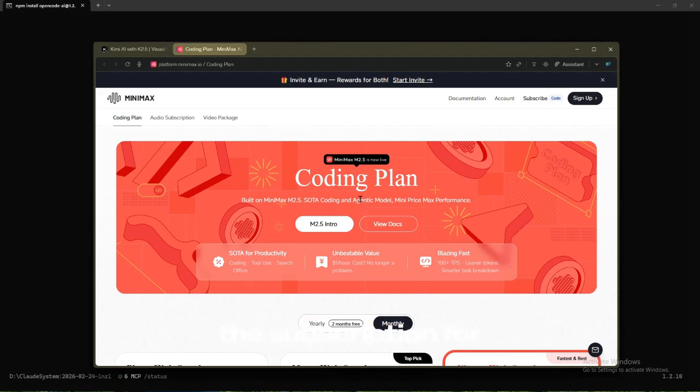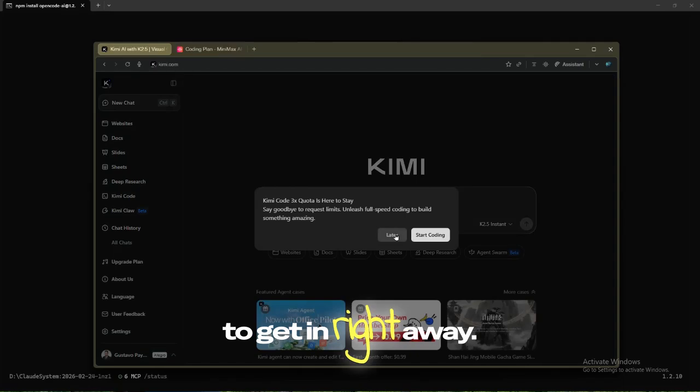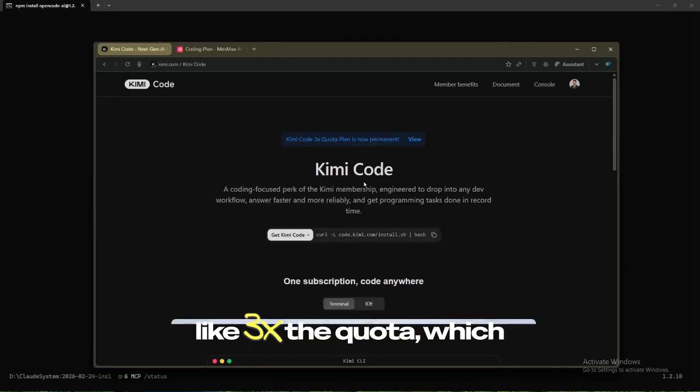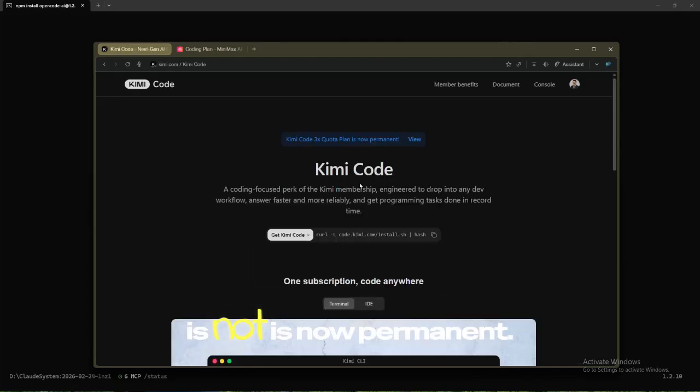Then I got the subscription for MiniMax. Then I had to ask it a million times. It took a while. I'll probably do a video on it, but definitely worth it. If you know what you're doing, you're able to get in right away. That's pretty cool. Look, they're both giving 3x the quota, which is nuts. It is now permanent. Wow, that's insane.